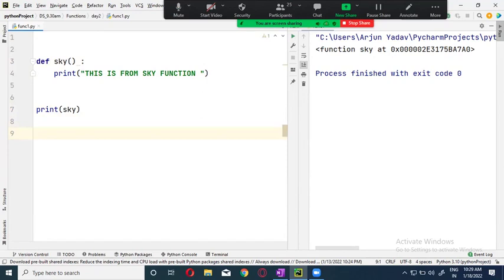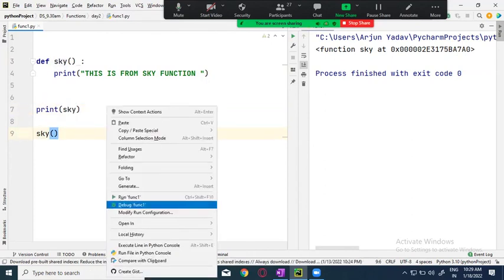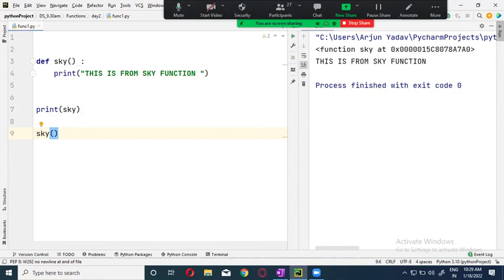Now if I do it like this, then what does this mean? I'm calling the function. This one is the reference. Now you see this: this is a reference and this is a function. Now whoever is holding the address is capable of calling the function. Yes.